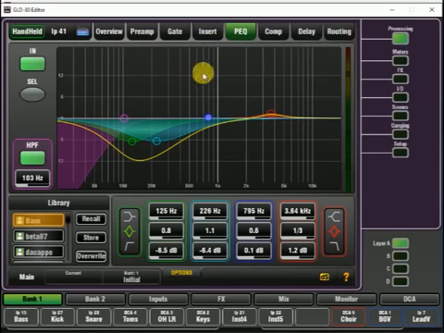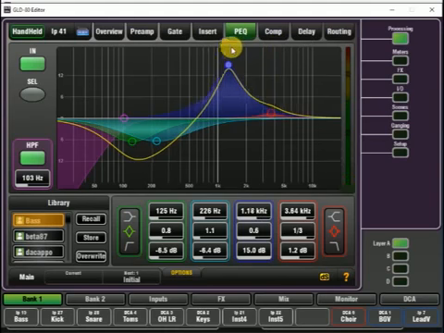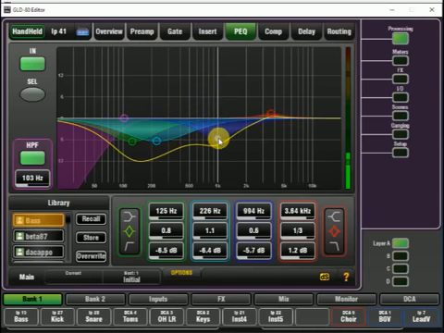EQ is effective at cutting feedback if you've got a specific frequency or a couple of specific frequencies that are hot spots that want to feed back, and you can definitely cut those. But at some point, you stop making improvements as you start cutting more and more. And so I'm just going to leave it at that.